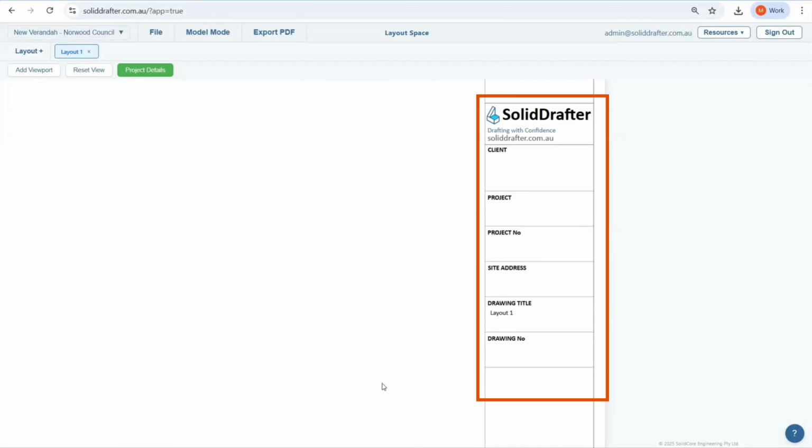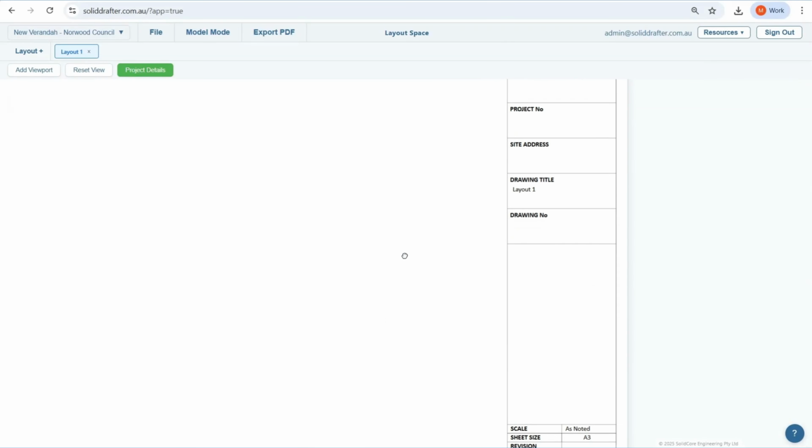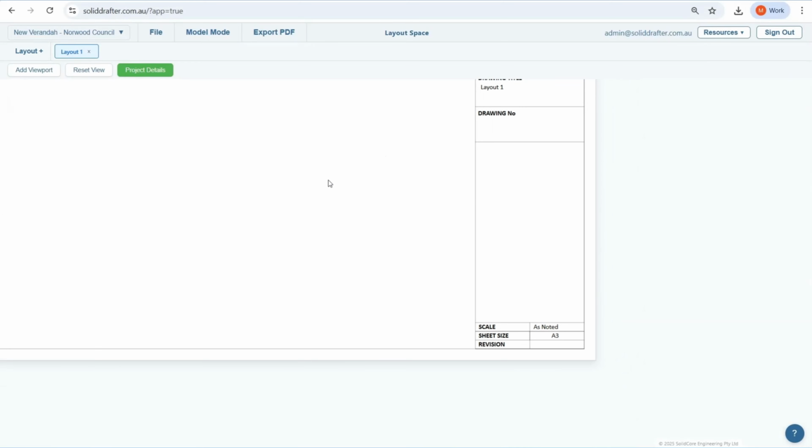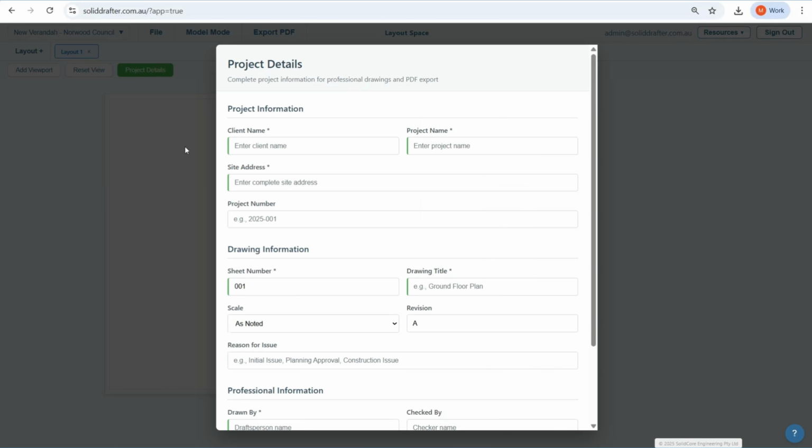Notice the pre-formatted title block. This follows AS 1100 Australian drafting standards. It includes client details, project name and number, site address, drawing title, drawing number, and revision tracking. All the information councils require in each drawing for lodgement. To complete the title block, click on the project details button. Here's where you provide the essential information.